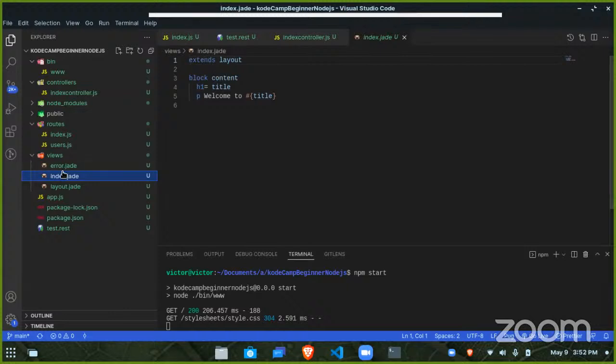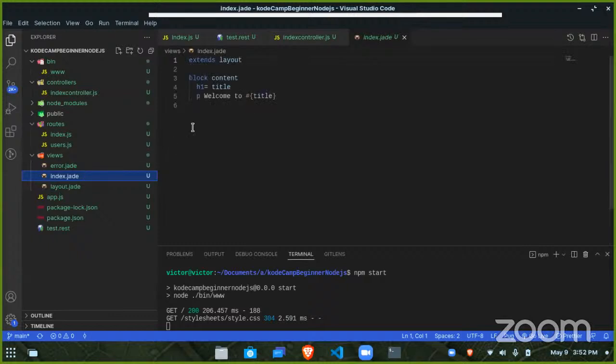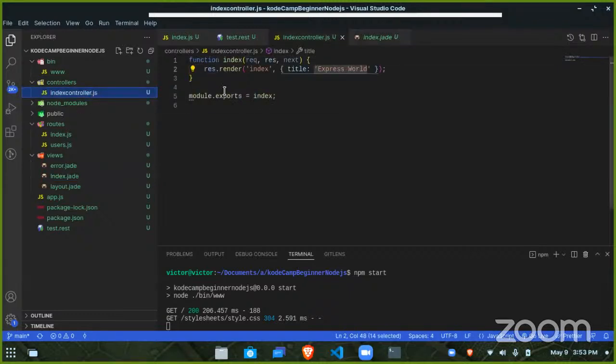Don't worry about this layout. This block contents layout is from this layout here. Inside this body, we are including block contents, and the block content might be this one or this particular one, depending on where our route goes. But don't worry about these views. What we are interested in is being able to send either JSON or text back to our users, not rendering a template for them, just sending back.